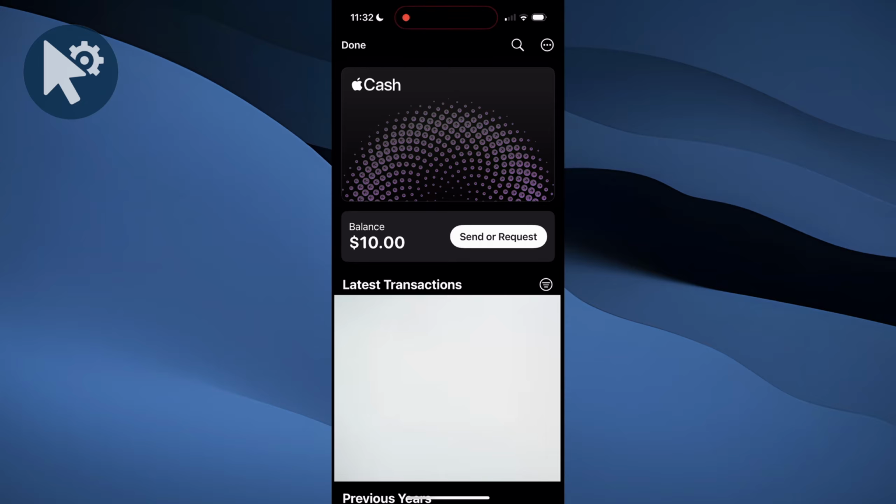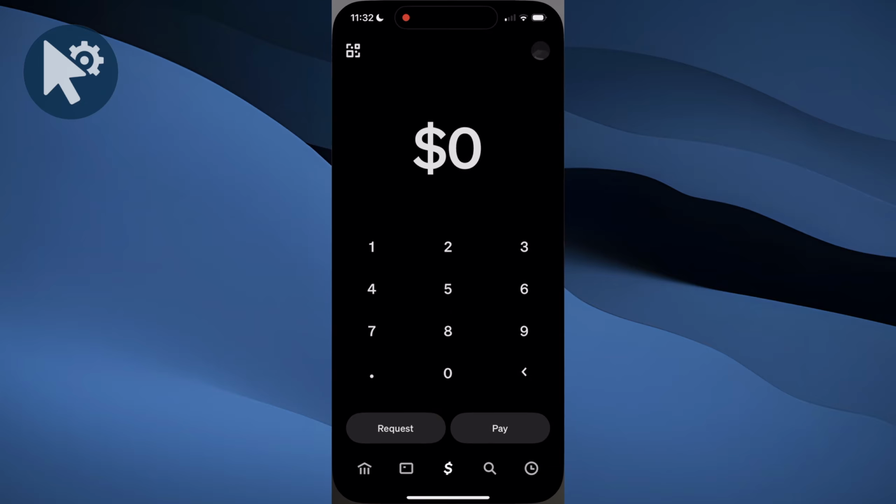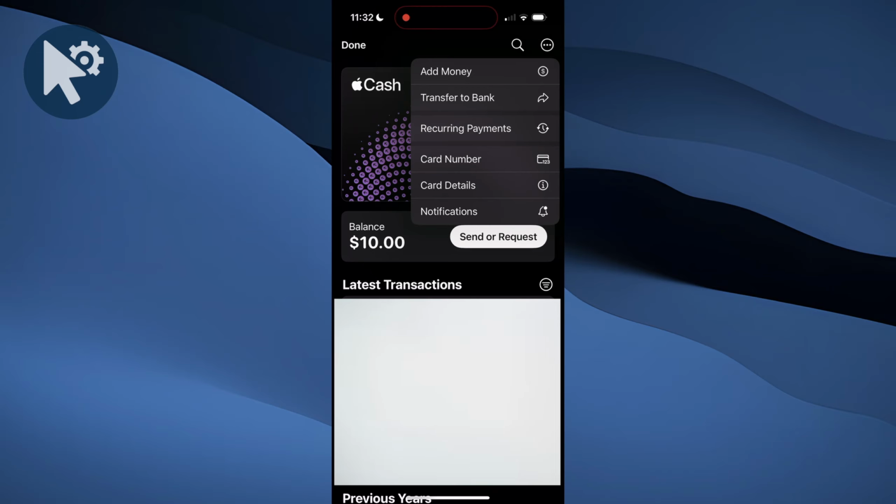Let's start inside the Apple Wallet. Here I've got $10 on my Apple Cash balance. To move that to Cash App, tap the three-dot icon in the top right corner of your Apple Cash card. Now tap Transfer to Bank.